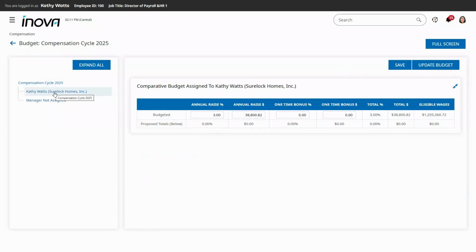So if you want to make allocations per manager, you'll just click on the manager and you could give them either a dollar amount or a percentage amount. And then you will update the budget. And at that point, when your budget is decided upon, it will look at all your eligible wages and tell the manager how much in total that they have for their budget. And then as of the cycle date start, that's when your managers will be alerted to start filling in their spreadsheet. So from a manager perspective, I want to show you that.